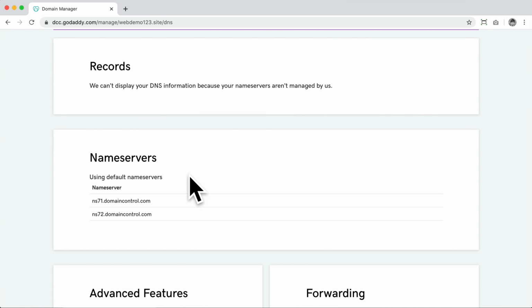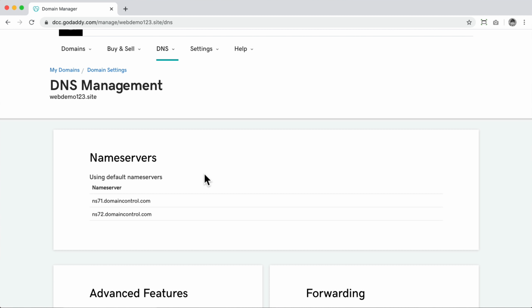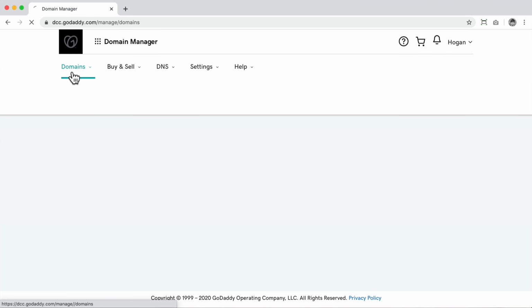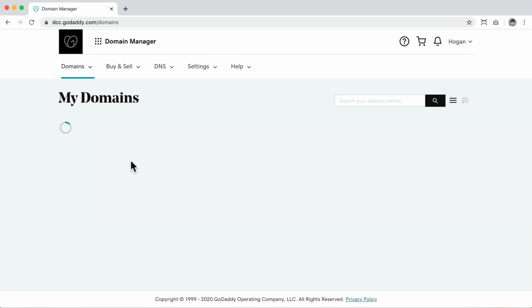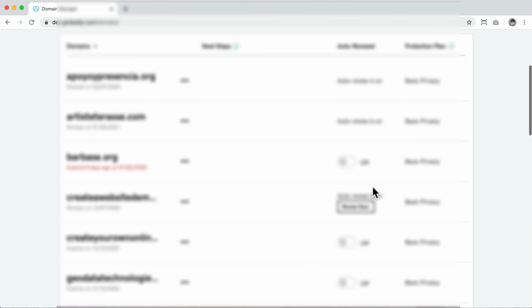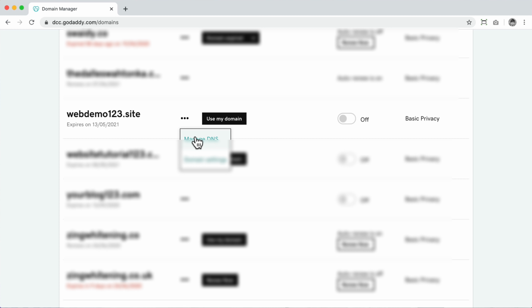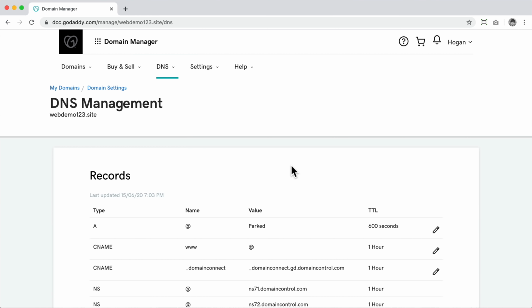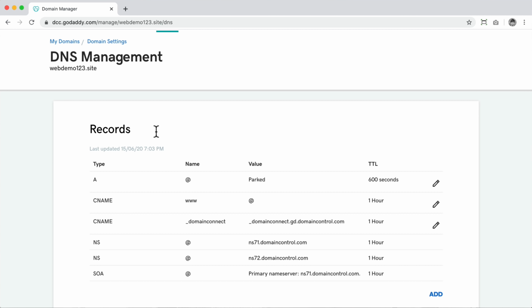Right now we can't see where we can actually change the settings. We might need to go back to our domains and select it again. Then I'll show you how to do it. So let's just go back to our domains. And where is it? It's over here. We're going to click on manage DNS again. Now you'll be able to see where we can change it.